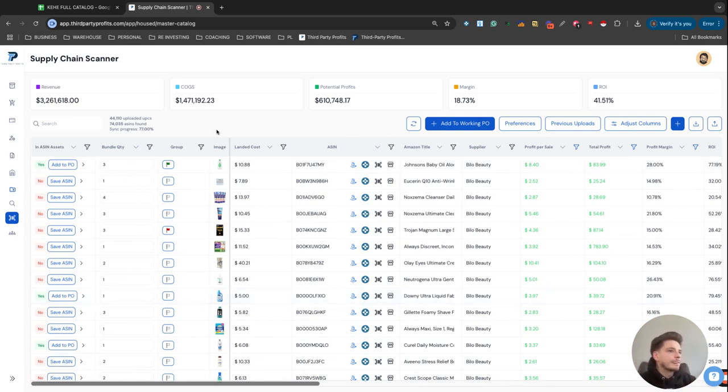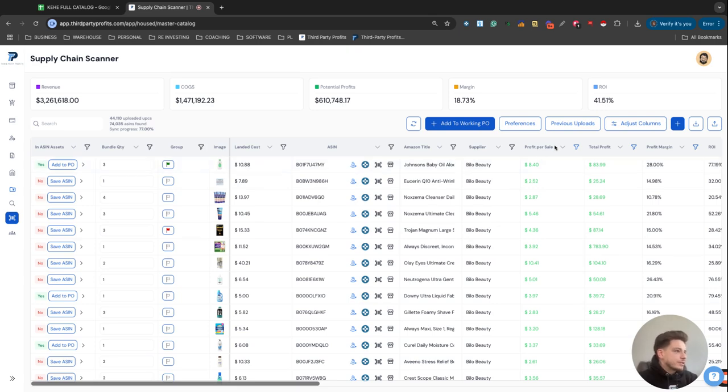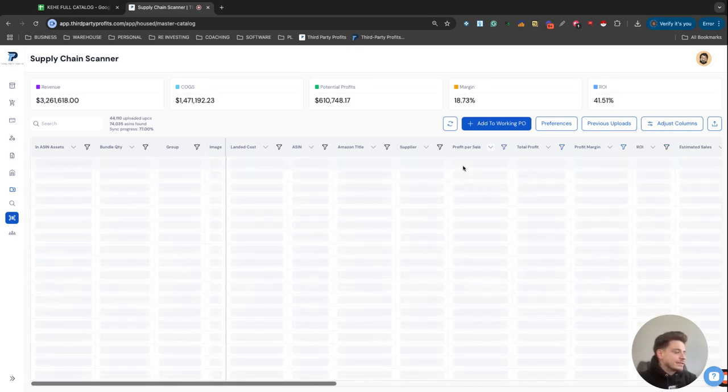The first thing up here that I love is that we can see the suppliers that we have access to with the filters that we set and which vendors are most profitable. With the specific filters that I set, he has $390,000 worth of potential profit, 64% of this total value here. So if I can capture 1 to 15% of that value for my business, it's a massive, massive opportunity.